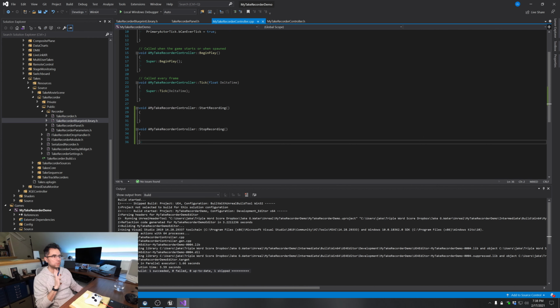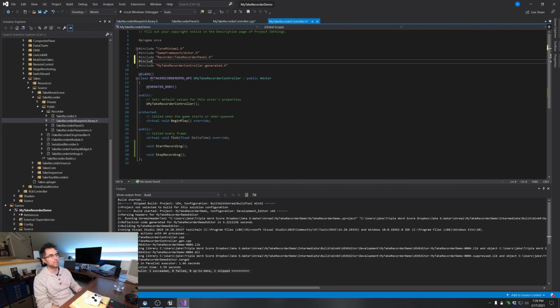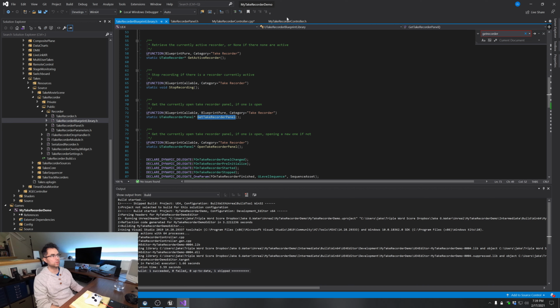And right now, these functions do nothing. Later they are going to, actually, you know what? Let's just do something. So I'm going to call this static method, which I can do directly from this guy here. But I think I forgot to import, I think I only imported the panel, not the blueprint library, so let's also import that. And then let's go over to here. What was it called? Get recorder. Here it is, get take recorder panel.